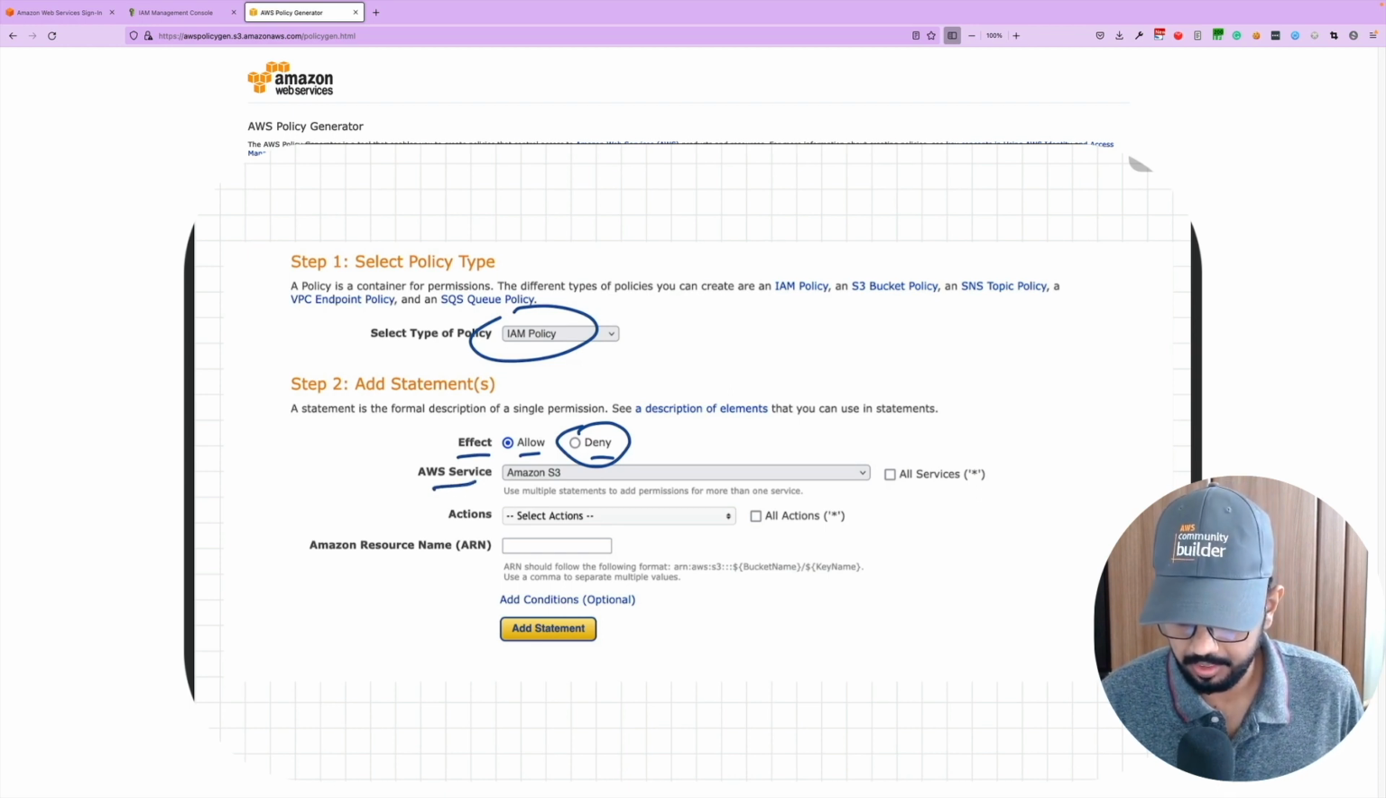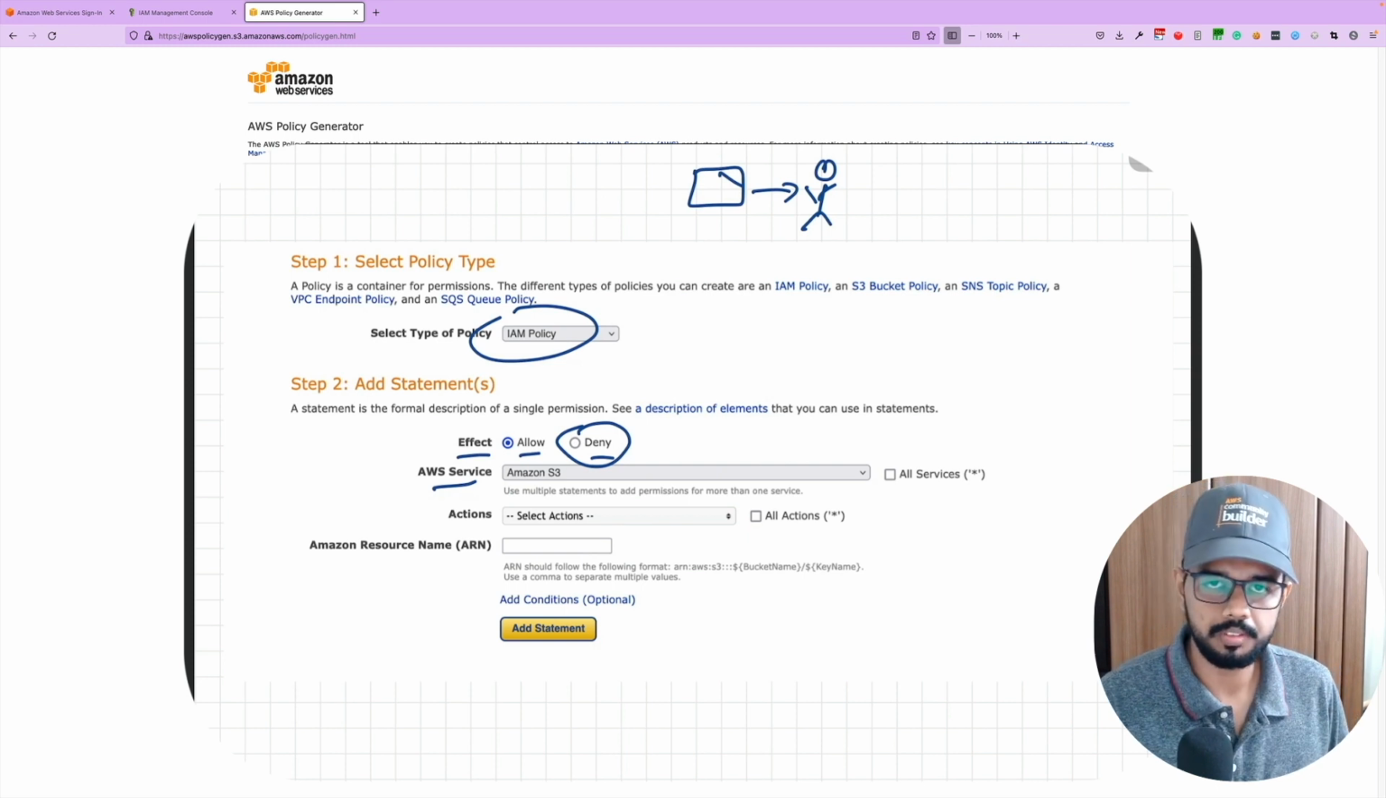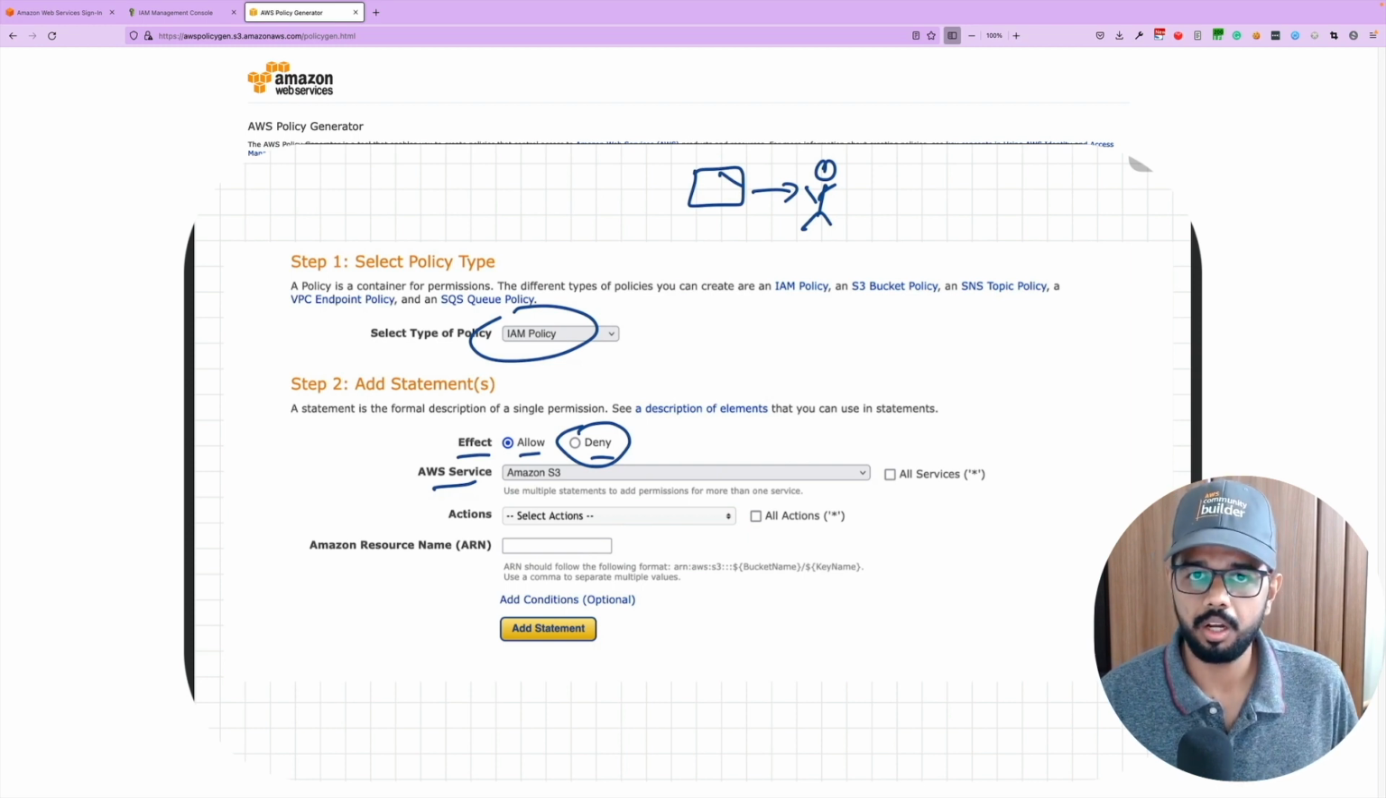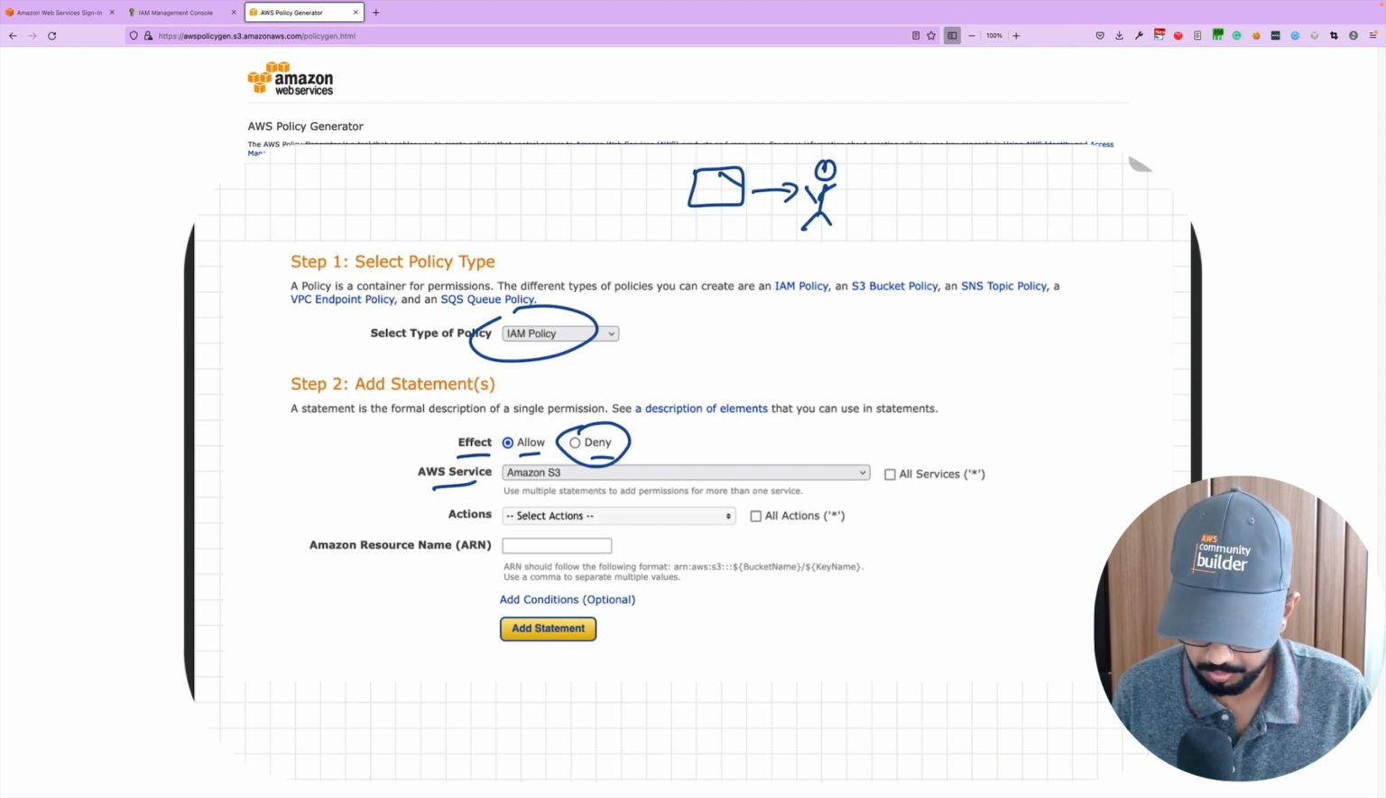And then you can choose the service. Let's say I have a user A, and this identity based policy is going to be mapped to this user. We are mapping this policy to this user, and here we are saying what services the user is allowed to access or what services we are denying the user to access. That's where the service comes into the picture.